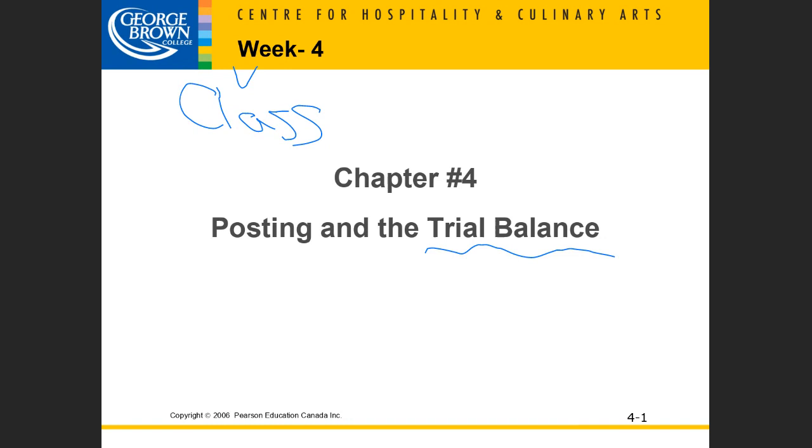Our trial balance is very much like it sounds. We just want to see that all of our debits and credits match. If we've done our journaling correctly and our posting to our ledger correctly, then our debits and our credits will equal exactly. If not, you need to go back and check and find out where that mistake is. And I'll show you some ways to do it today.